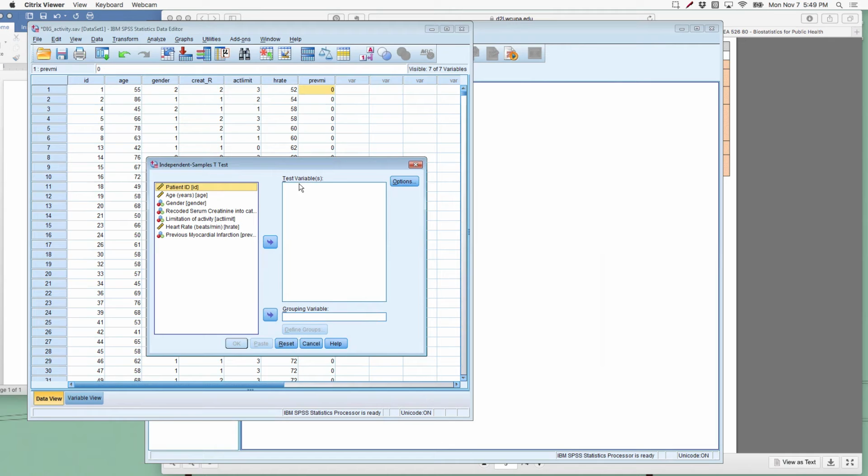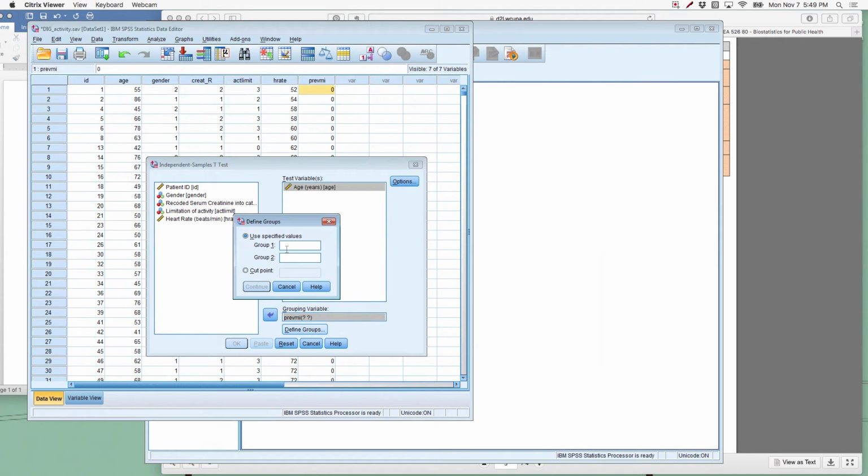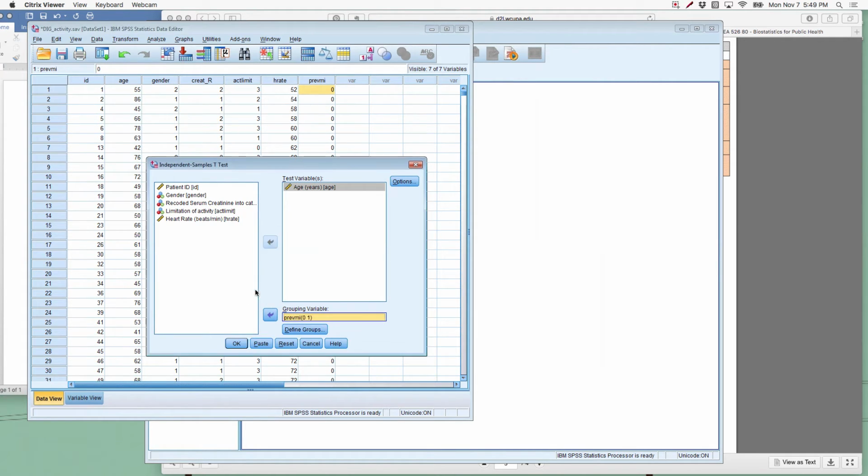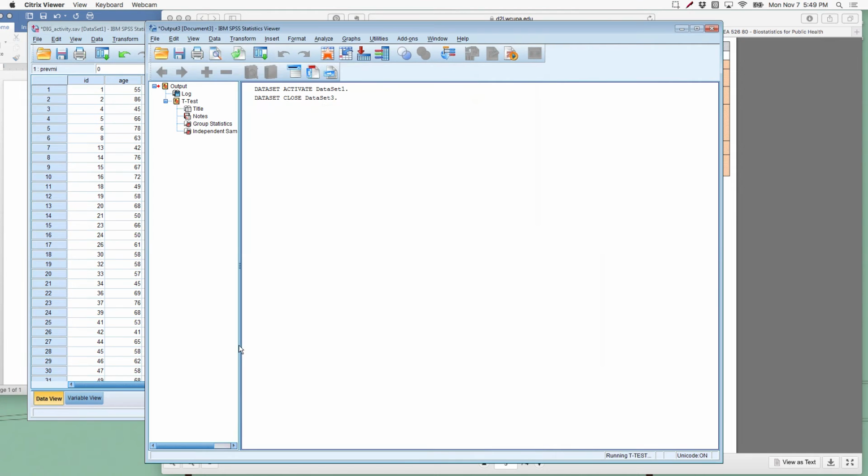Okay, so what are our test variable? So what is our DV? Age. And then what is our IV, or the grouping variable? Previous MI, right? So that's this last one here. And remember, we have to go in to define our groups if there's the question marks there. So 0 is not having an MI, and 1 is having one. And then, so we enter that in and press continue, and then okay.